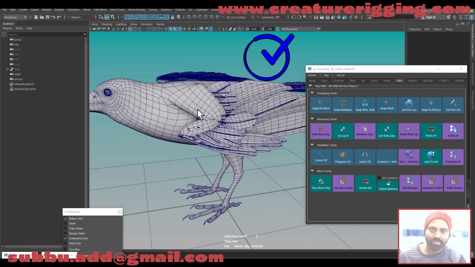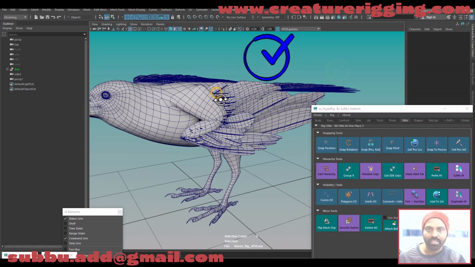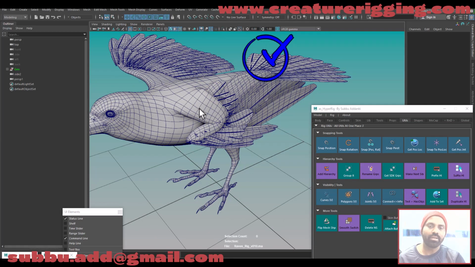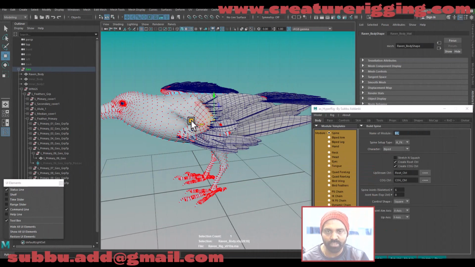At times in our pipeline, what will happen if we want to share this pose with the modeler for the corrective shape. At times he doesn't know exactly how, while he is adjusting this body mesh, it is going to affect these feathers, right? Now if I go and move this vertex, what is happening? It's not affecting these feathers, right?